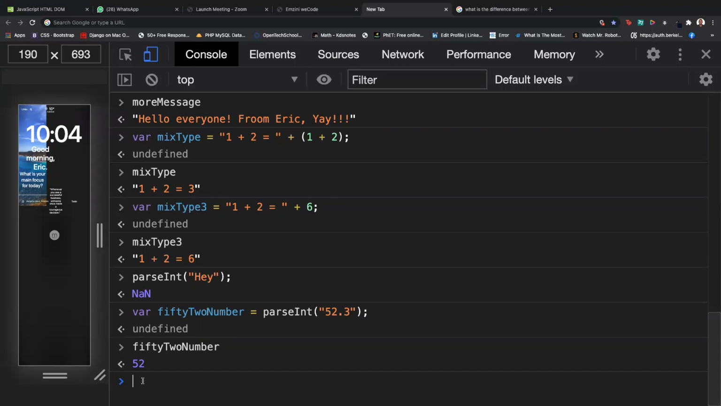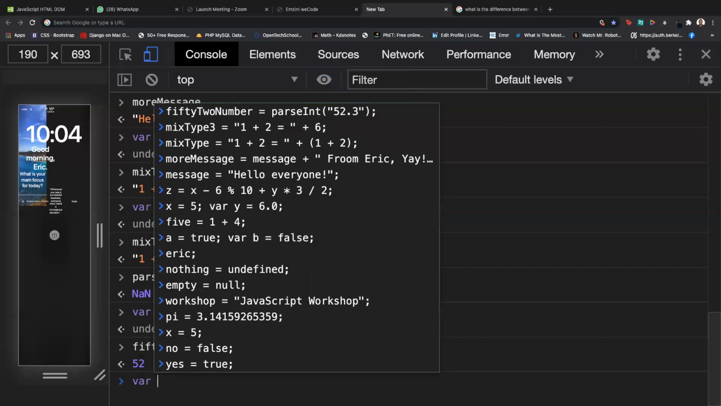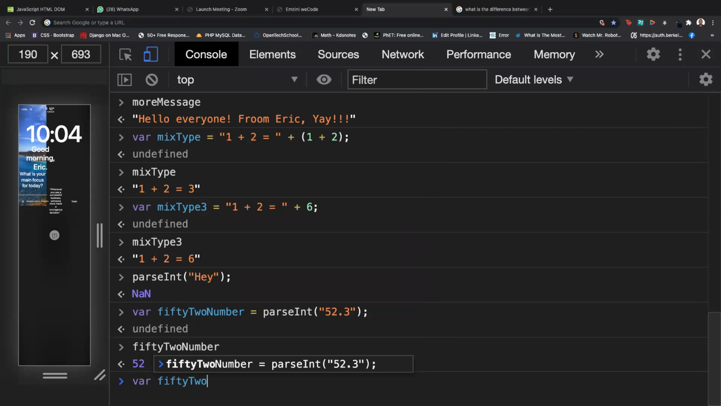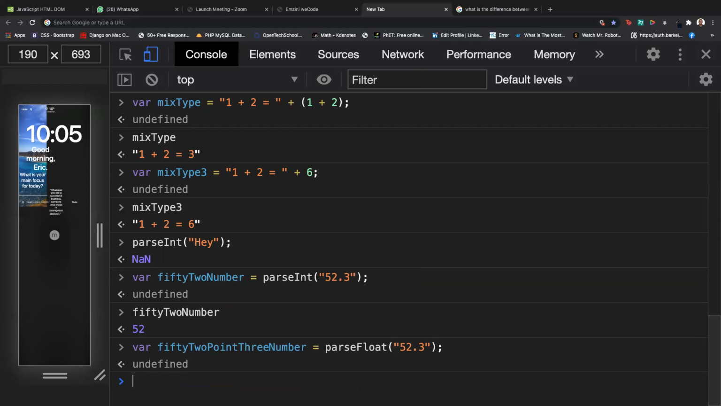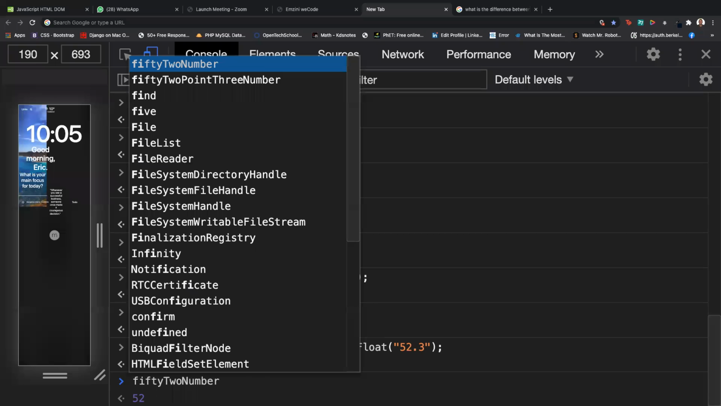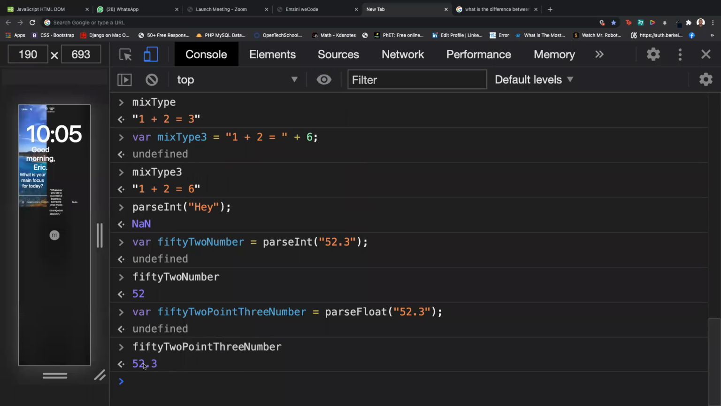And then let's say you have a variable 52.3 number. If you want to keep that decimal, you can parse it as a float. A float refers to all those things like decimals and stuff. So when you parse it as a float, and you say 52.3, you get an answer. Undefined at first, and then 52.3. Usually it allows you to auto complete. And then it managed to convert this.